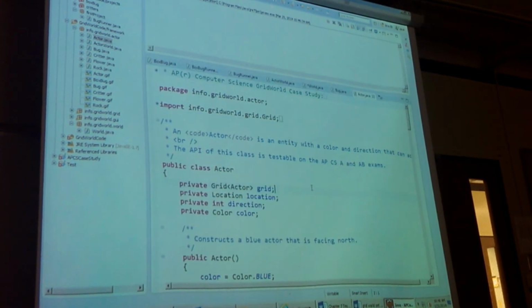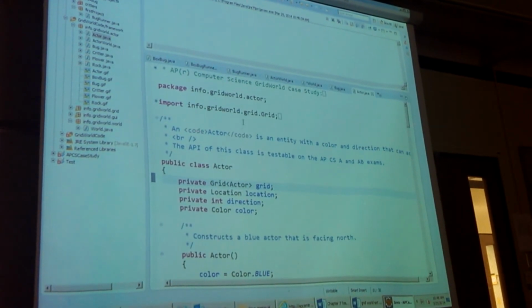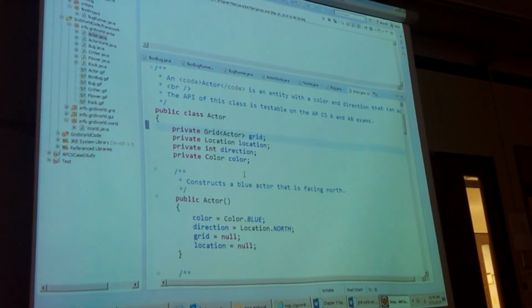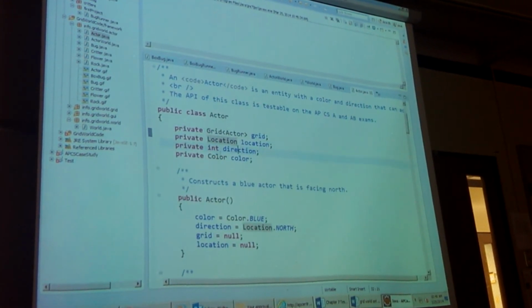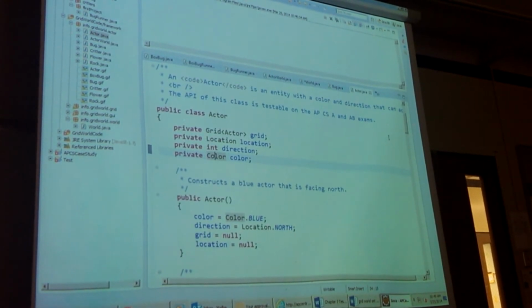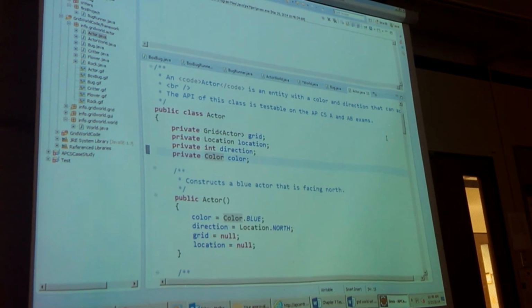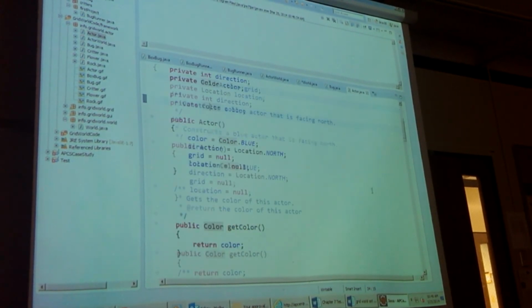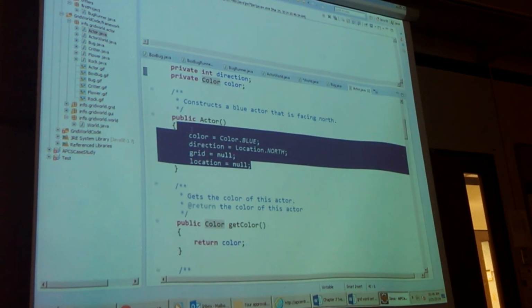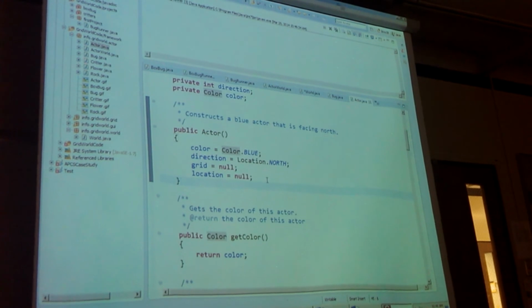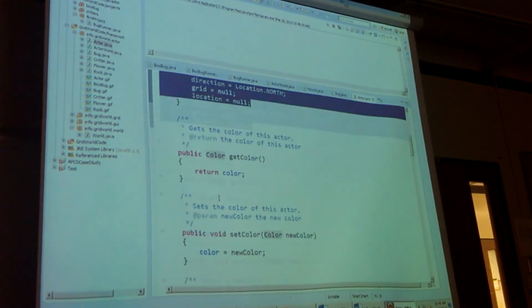So I'm going to look at actor, public class actor. There's no array list in here. It has a grid, location, direction, and color. These are the 4 attributes of every actor. The grid it is present in. And what is its location on the grid? What direction is it facing, and what's the color? You see that default constructor for actor sets the color to blue and direction to north. Grid to null, location to null.